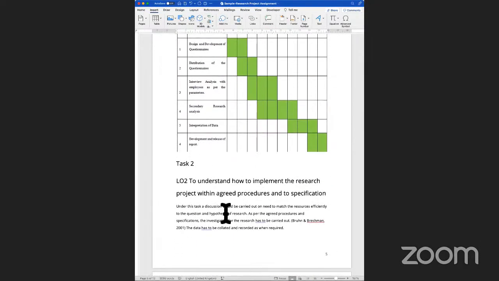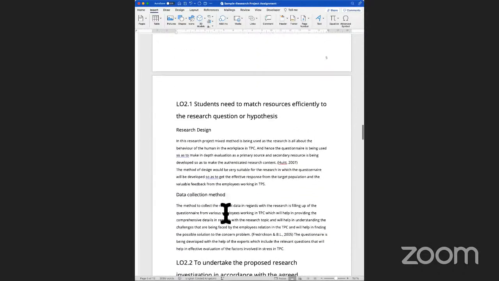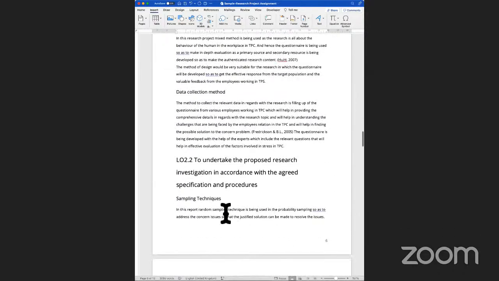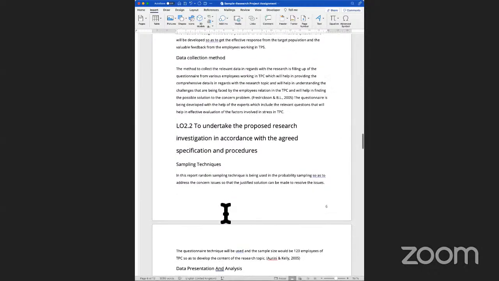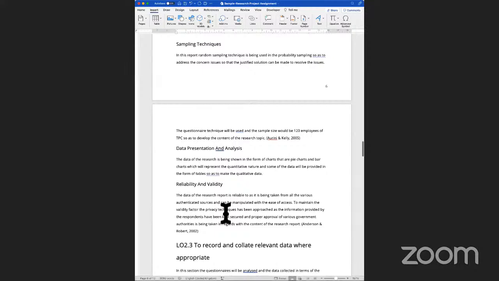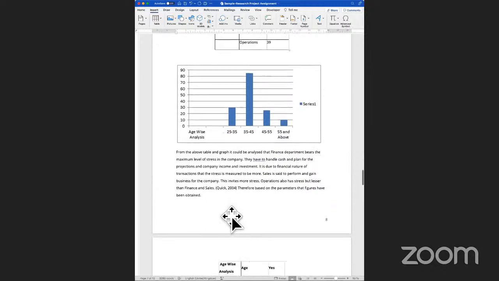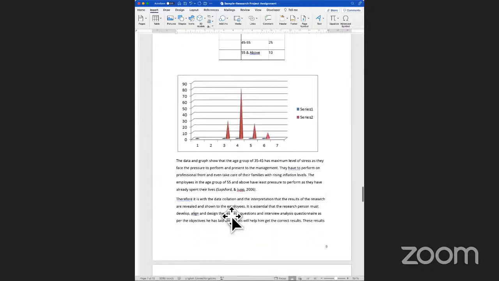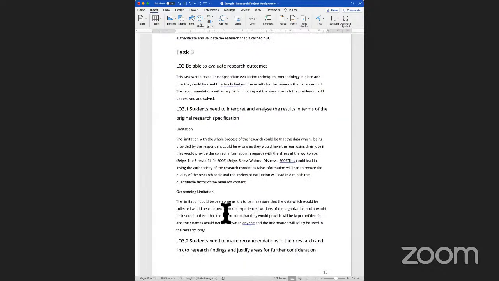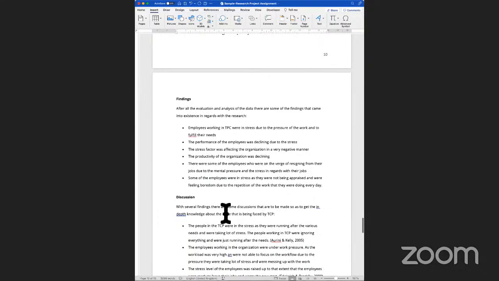Then they've gone into task 2 to understand the research project specification, relating it to research design, method of data collection, and then sampling technique, which is the methodology of either looking at primary or secondary data, and then collection of data, and presentation of findings, how they have been collated using tables, graphs, and charts, and presented. And then towards the end, research outcome and limitations of this research have been covered. And then the findings have been collated. Key findings have been presented.